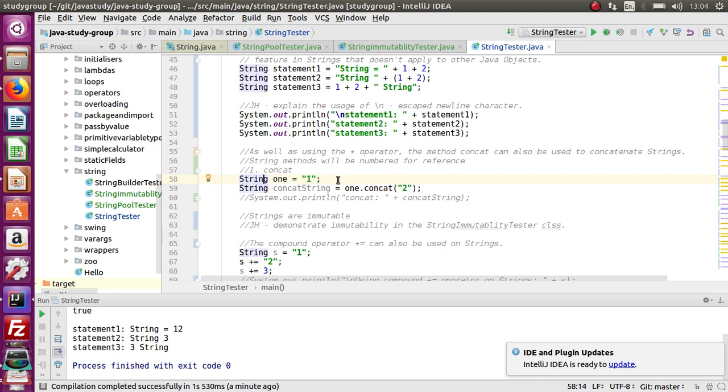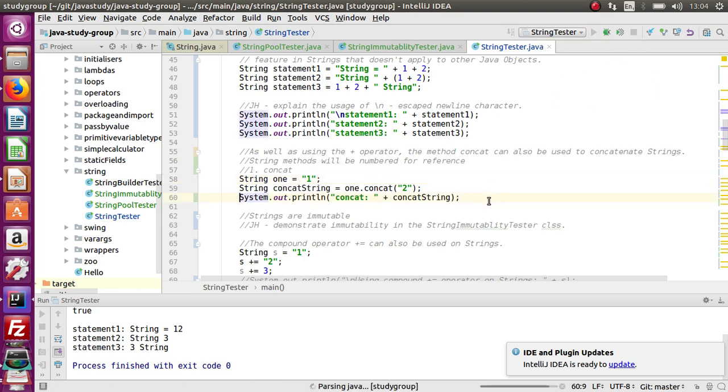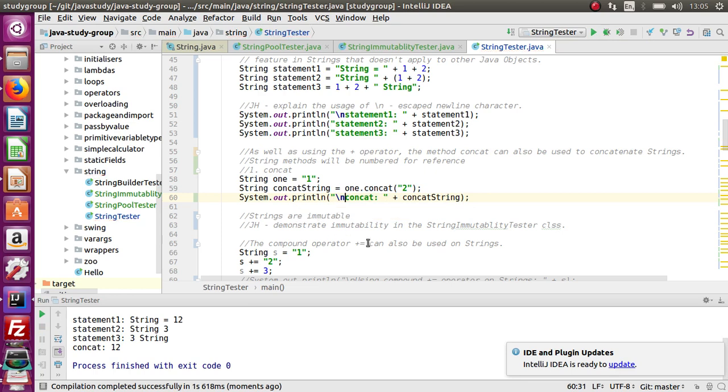We're not saying new string, we're saying string 1 equals 1, so that'll put that on the string pool. And here we're saying, give me a new string. It's going to be the value of this one, concat 2. So it's almost just like saying 1 plus 2 with strings. So as you can expect, that's going to print out 12. Let me print it. I'll just put that in again there to make it separate from the last examples.